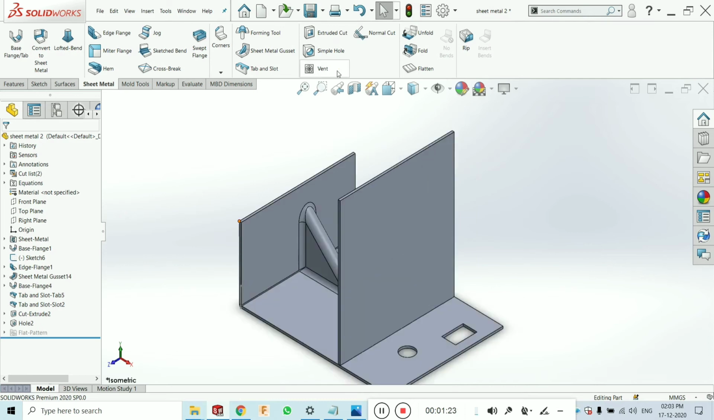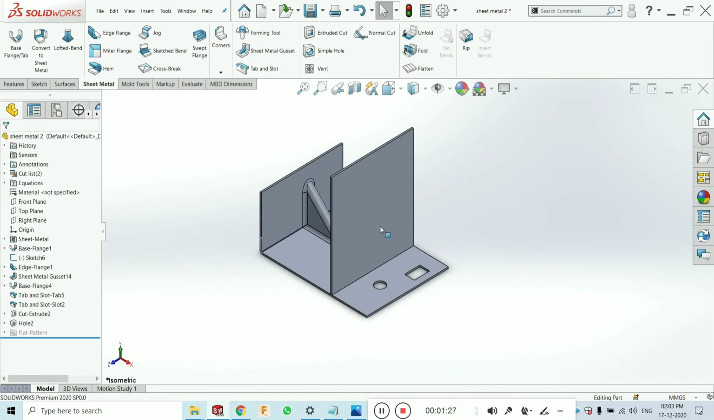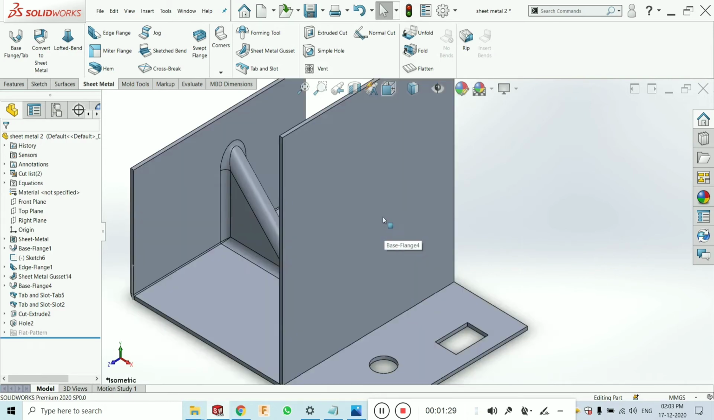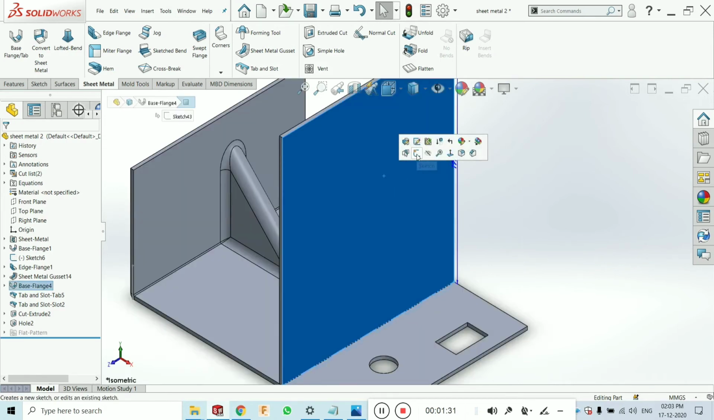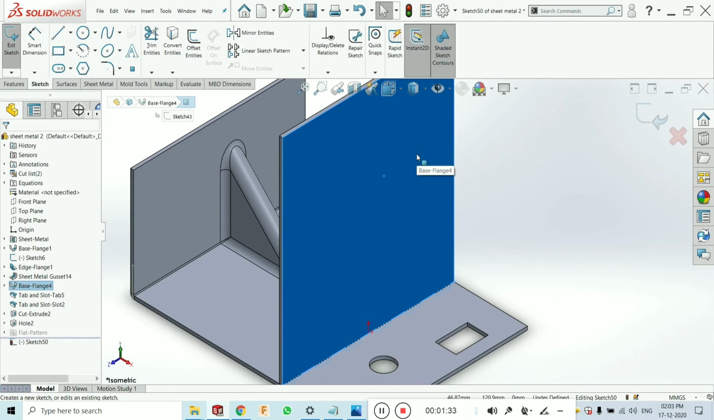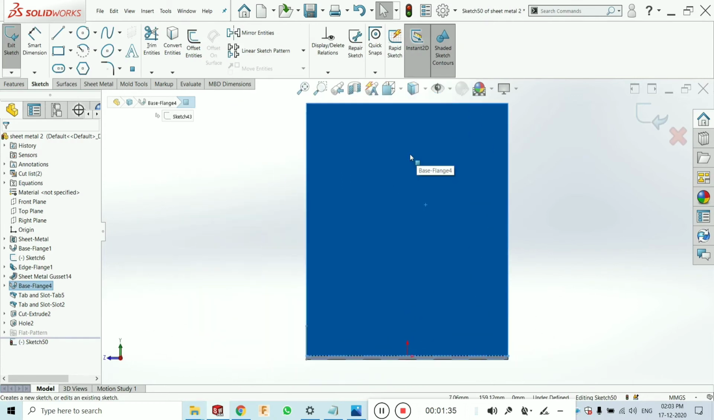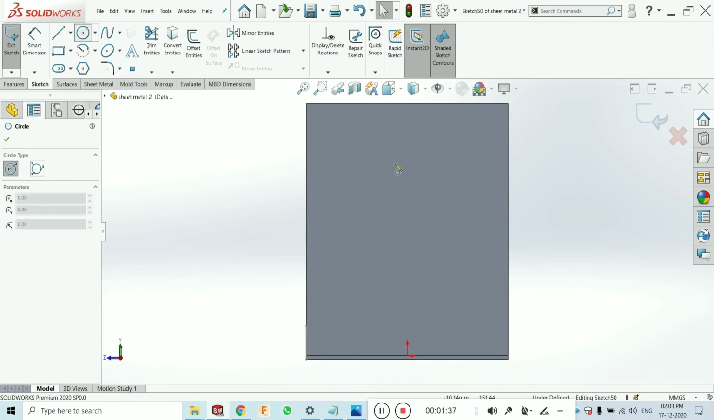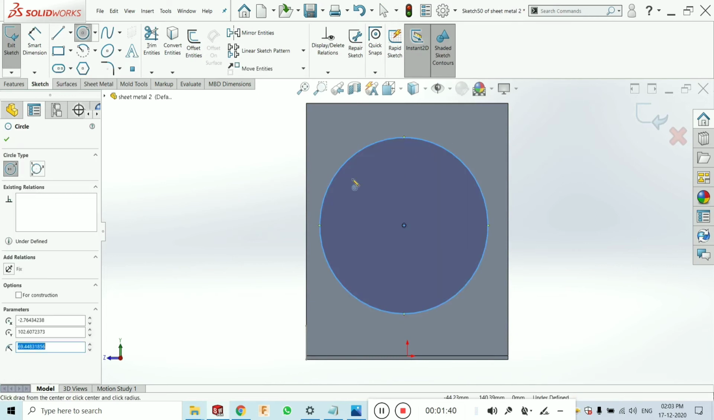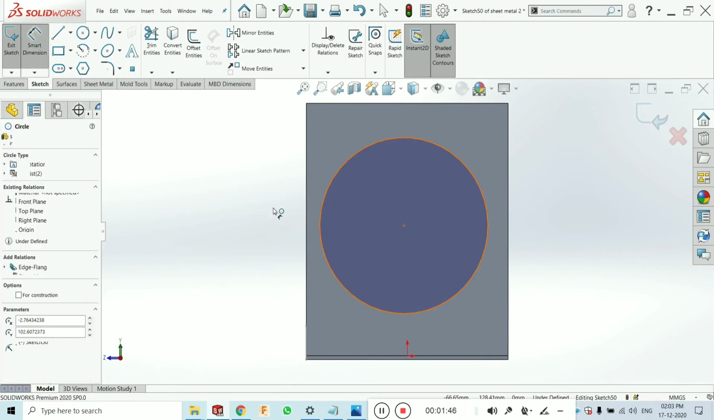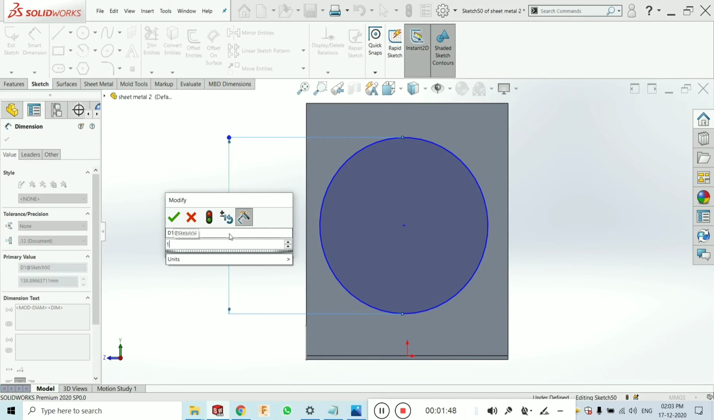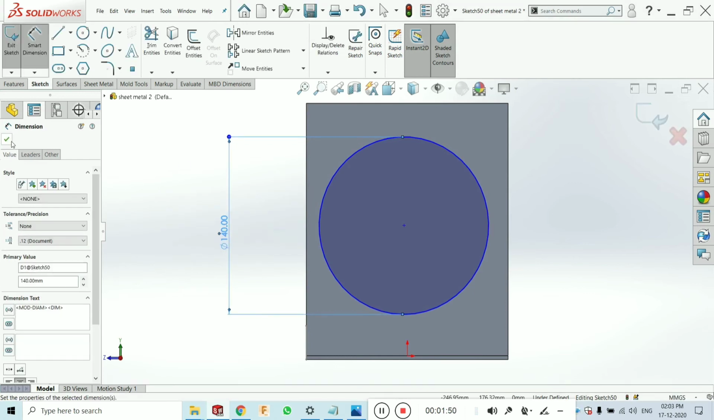Now, to use the vent feature of sheet metal, you first have to draw a sketch. So I am selecting this face and clicking on sketch. Okay, now press Ctrl+8 to get the normal view. Now make the circle. The type of vent may be circular or rectangular as per your requirement. Give it a dimension of 140 mm respectively and click OK.